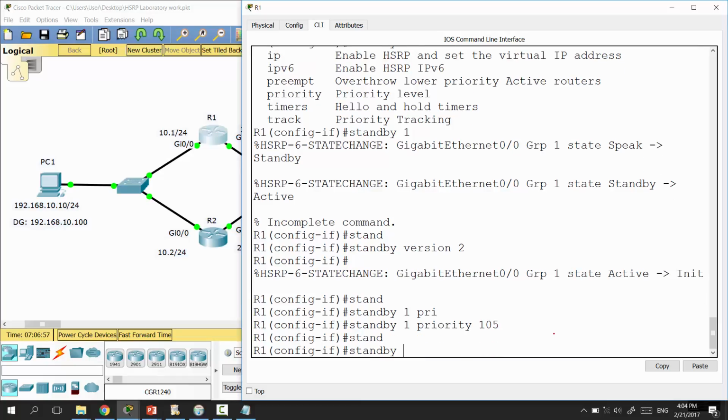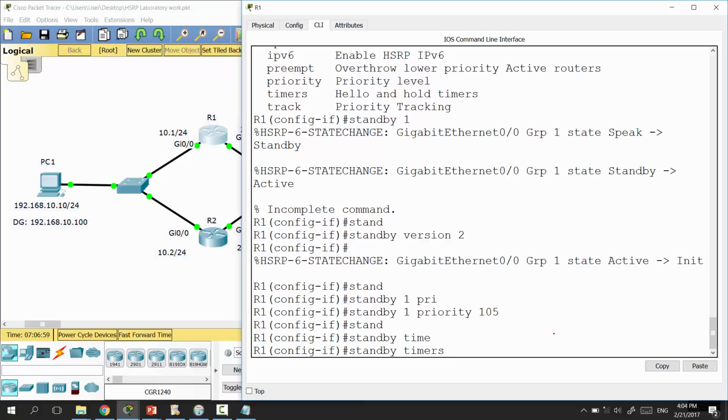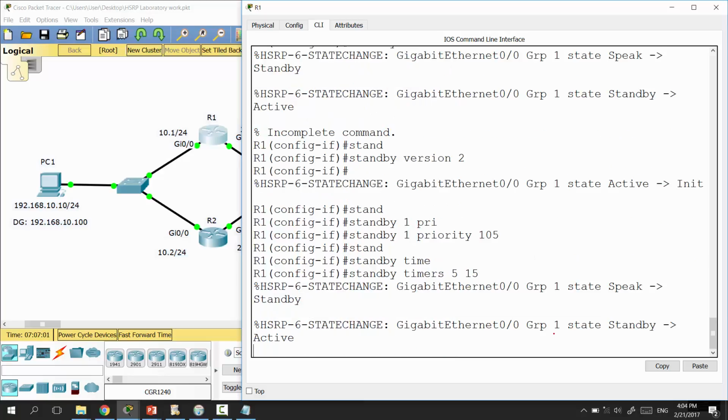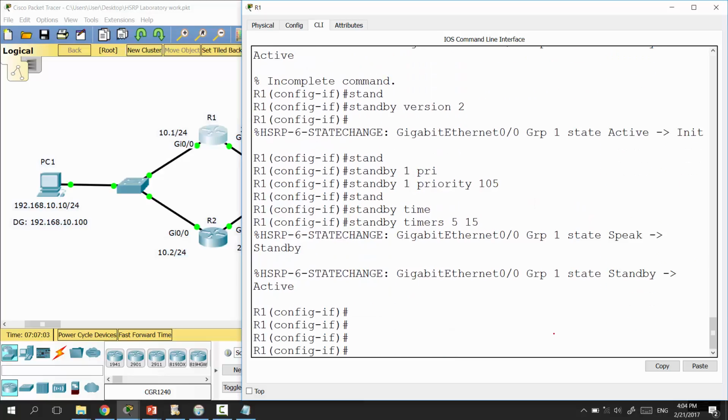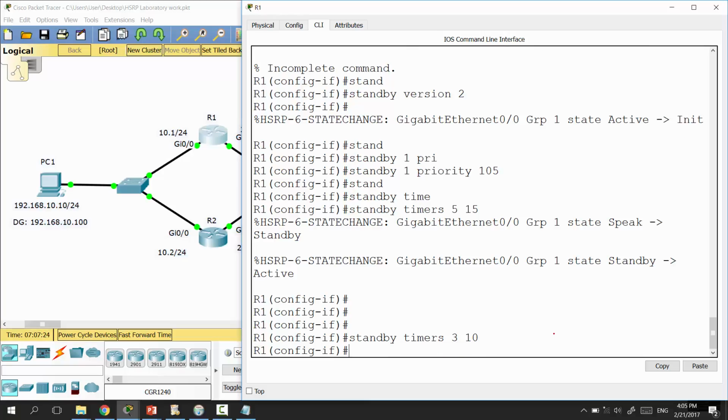Standby. And what else can we use here? We'll change the timers like 5 and 15. Or let's change the timers back again, so that if you are changing timers in one router, then you have to change them on all other routers which are going to participate in this group, so that if you do not do it, there will be no synchronization between these two routers, and you will have some issues with them. So imagine that we didn't change them, and I just place here default values. What else?